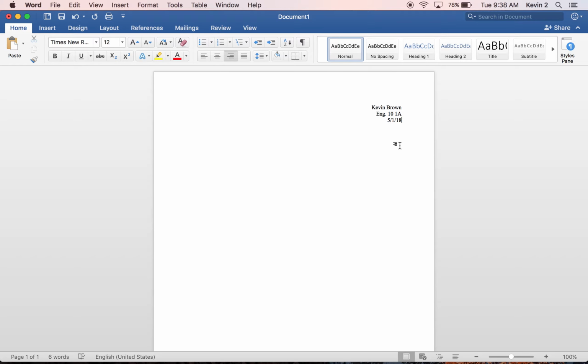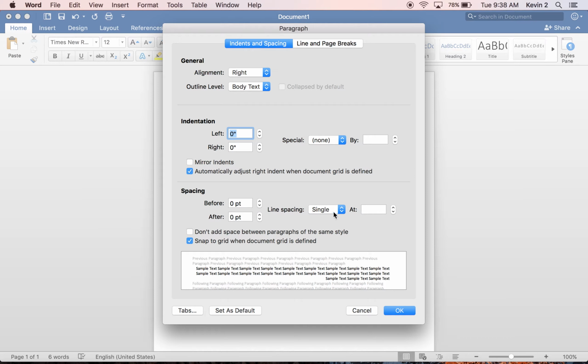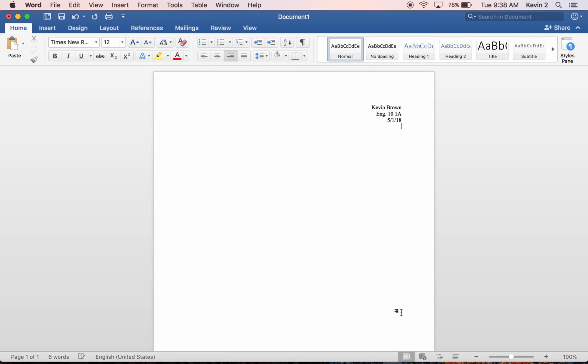Now the next thing we want to do is space down, and I want you to always double space. That means skip a line. Now I don't want to always have to press enter to skip a line, so the easiest way is to right click. If you go to paragraph, you'll see here line spacing is single, but I want double. So click it and OK. So now if I space again, it will automatically make a double space. So there's a space in between here now.